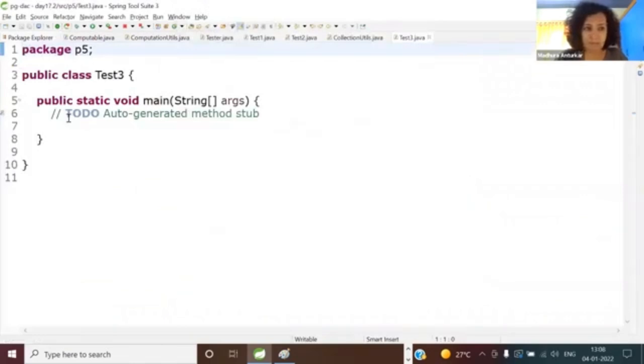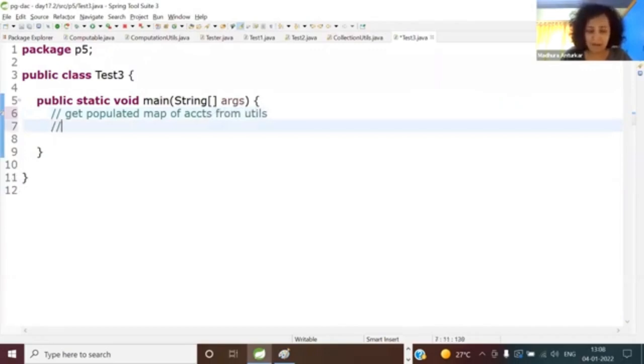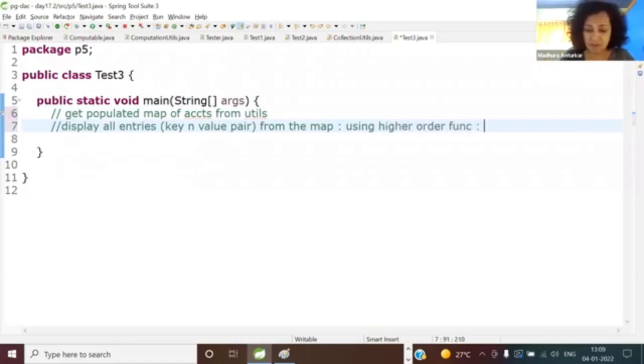You'll give me the code. So get populated map of accounts from utils and display all entries. What is an entry? A key and a value pair from the map, using higher order function. Which is that higher order function? forEach. I'll give you the comments.